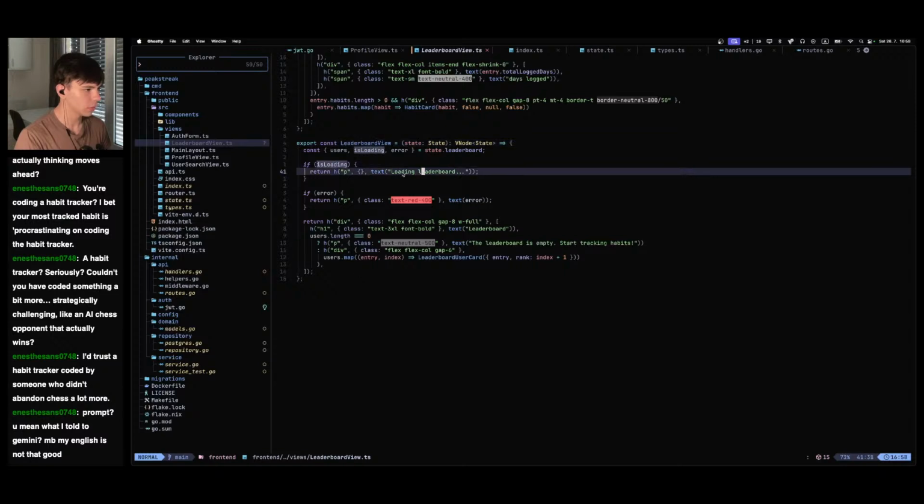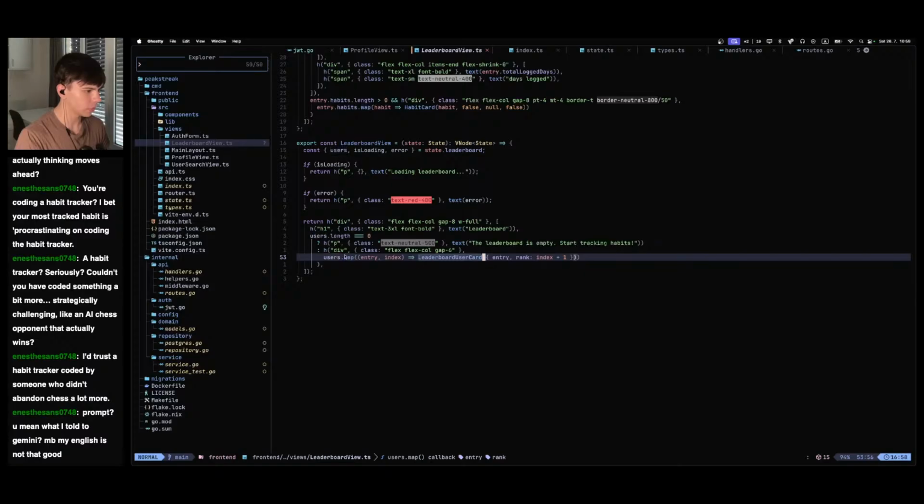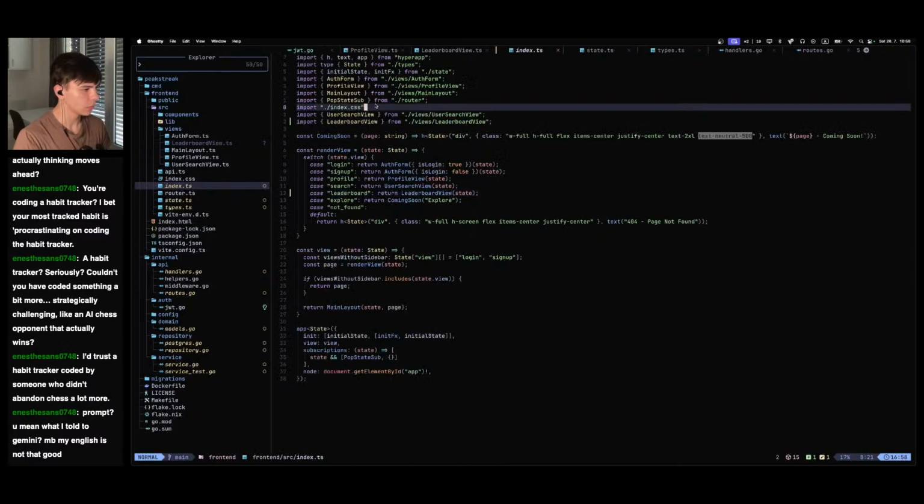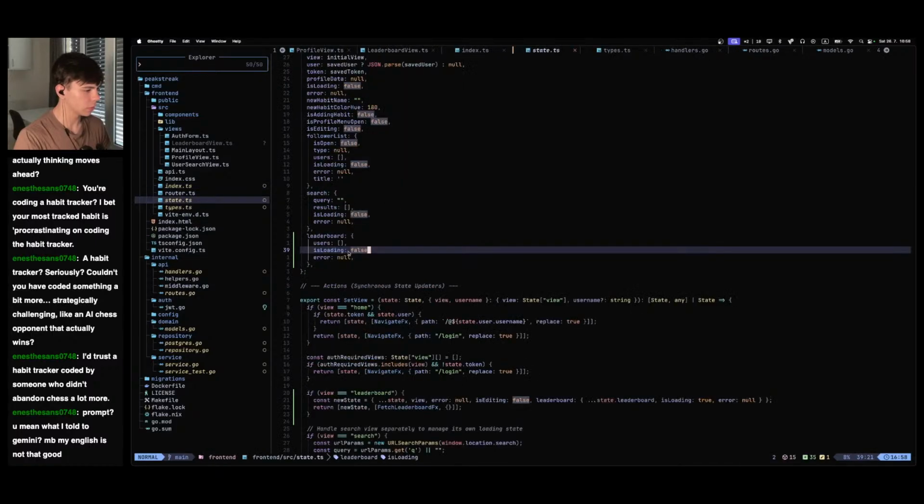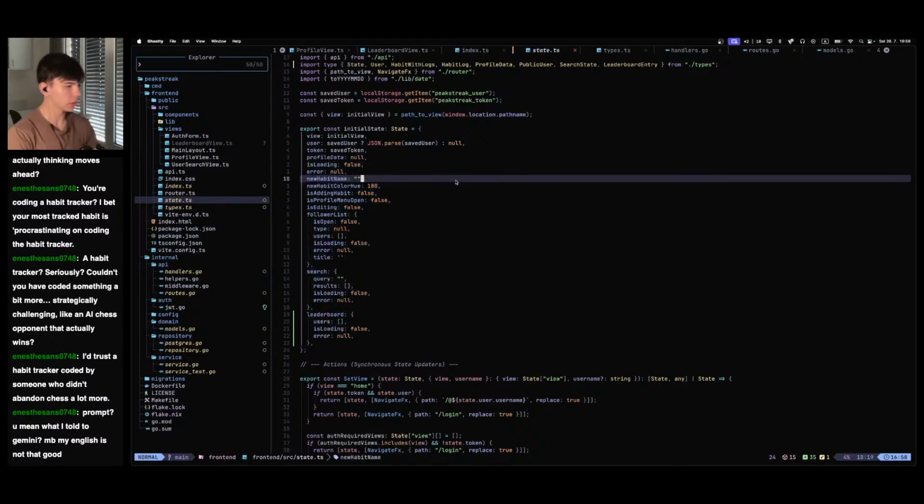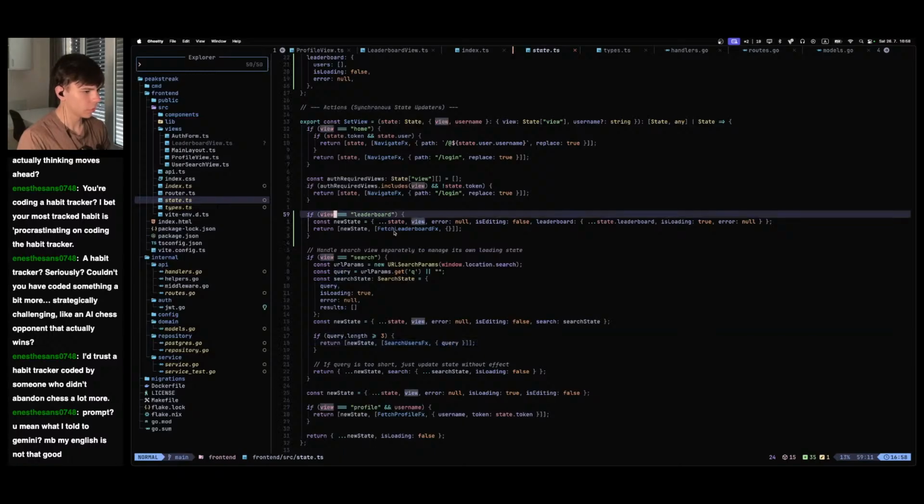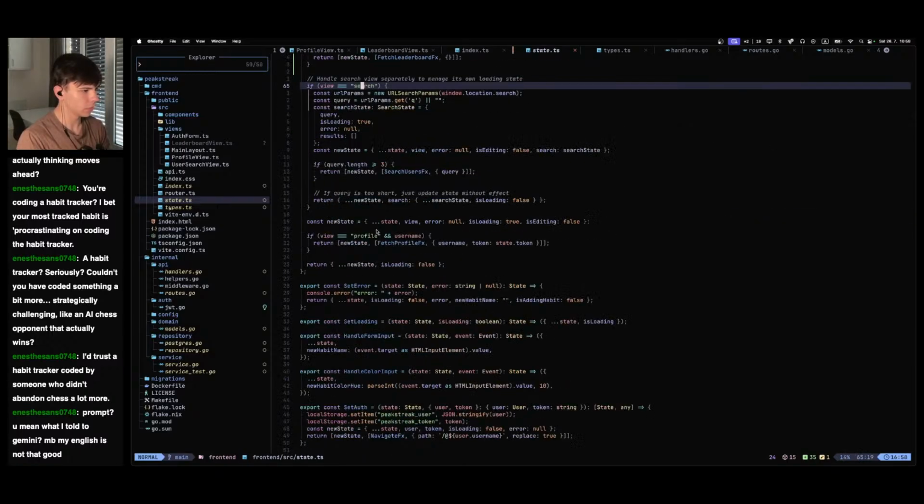It's loading. Error. Okay, okay. I mean, user maps. Leaderboard card. Yeah, I mean, it's pretty good. I was here, state. This state is insane. Insane good, not gonna lie. It's actually not good. But okay, it works. At least it works. If leaderboard, set view. Okay.